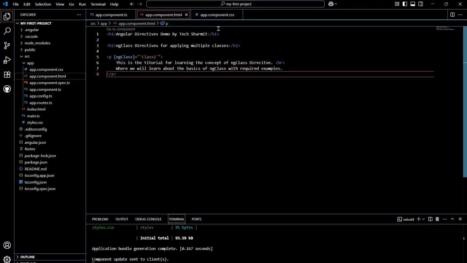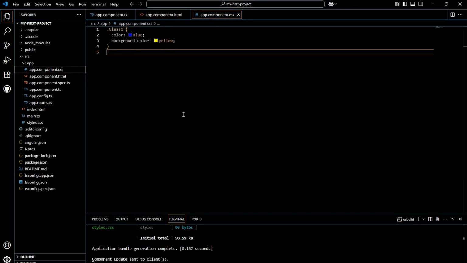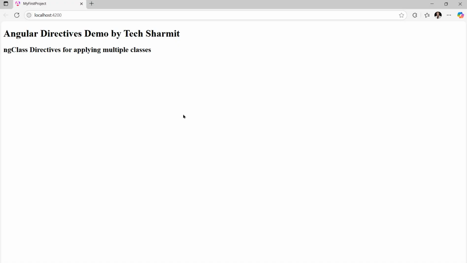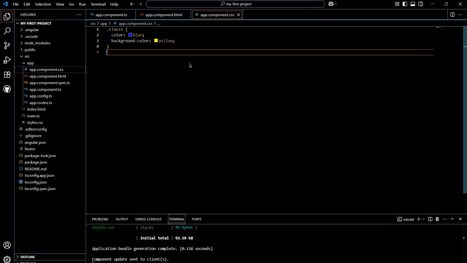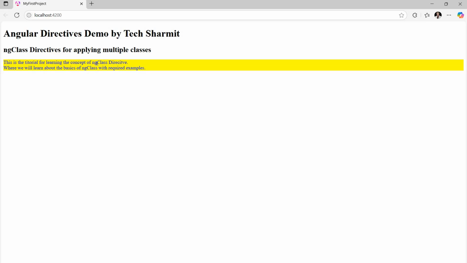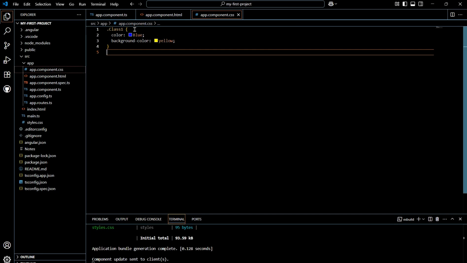Okay, we are not getting the required output. Let me check it. We need to save it and refresh it. Yeah, I forgot to save the file, that's why it was not showing me the output, and now you can see it is showing us the output with yellow background color and blue font color.